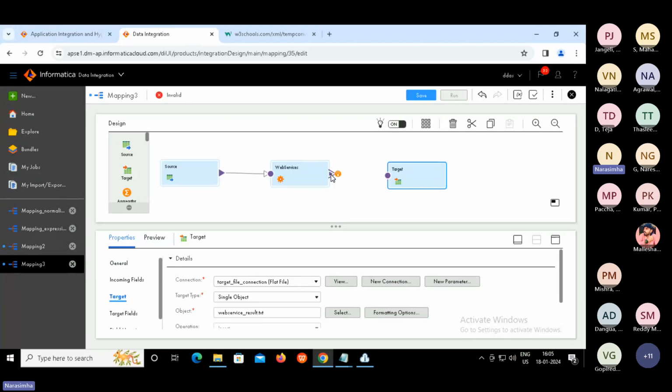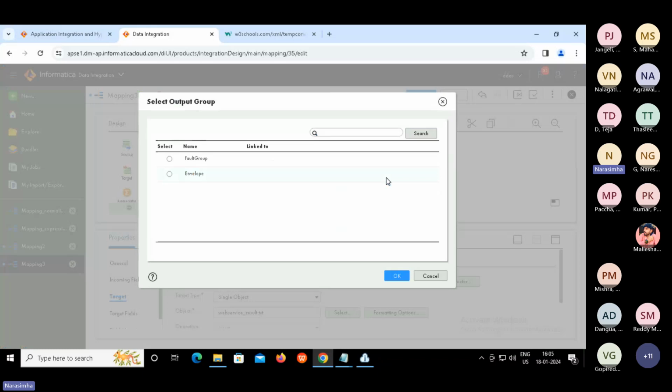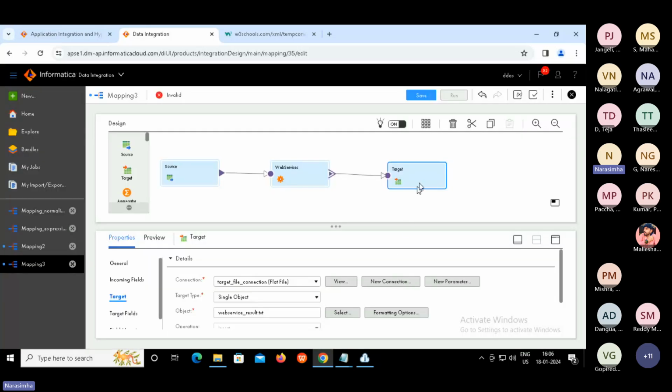Now map it from web services to the target. While doing that, you will see two groups here. Please select one of them. Done, right? Yes or no? Perfect. So once it is done, say OK. One is over.